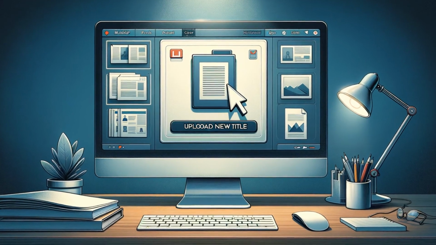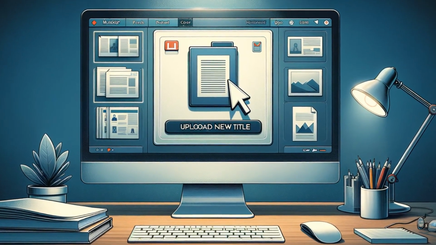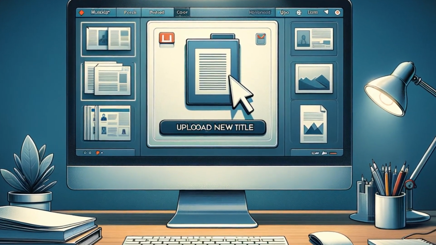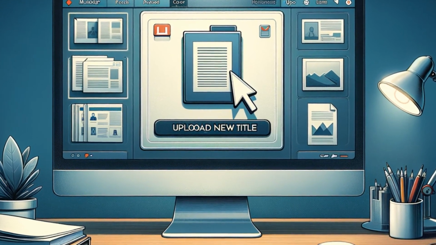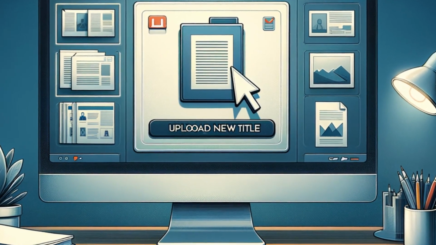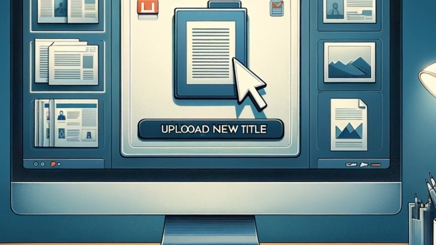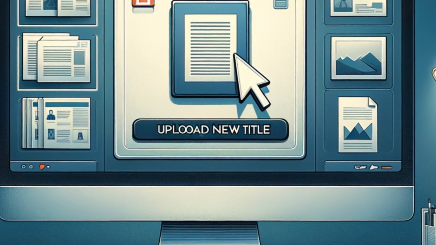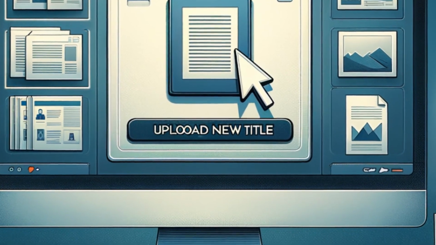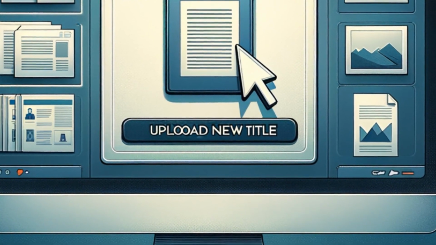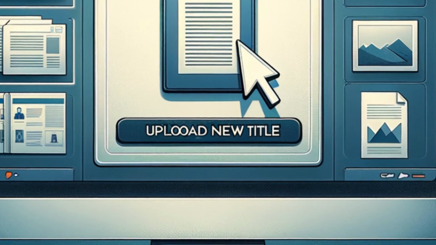Now that your ebook is polished and formatted, it's time to upload it. We'll walk through the process step by step. Start by logging into your chosen publishing platform. Go to the dashboard and select Upload New Title. Then you'll add your manuscript and cover art files. Make sure to preview your ebook thoroughly before the final submission.